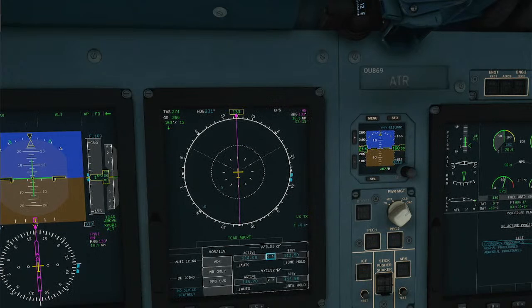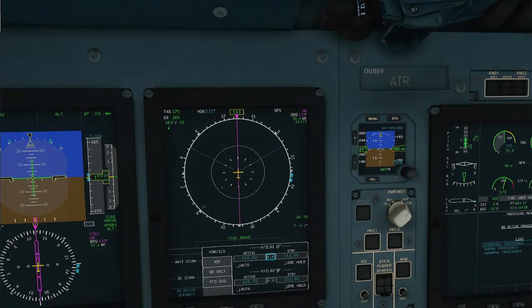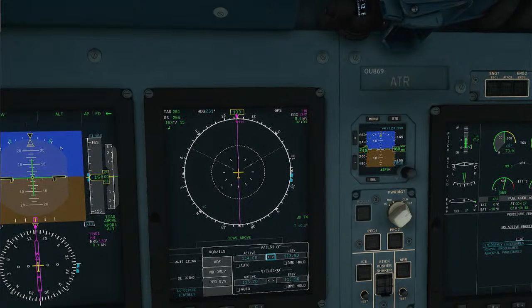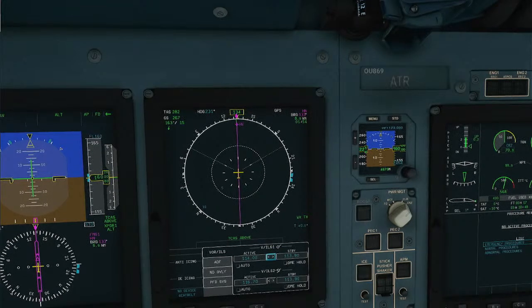VOR. Let's look at this landing here. So it does fly an arc. Alright, where does the arc start from? Because that would be kind of cool to do. Well, you know what? That'd be kind of hard to fly that DME arc. I'm looking at landings right now.